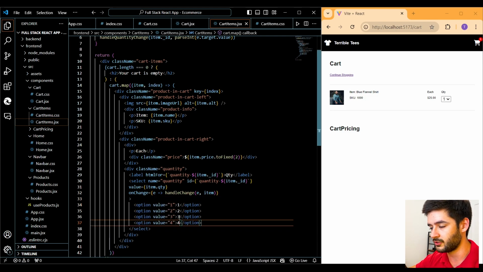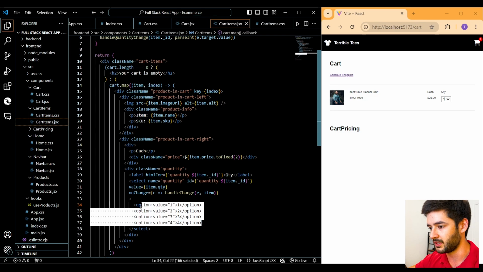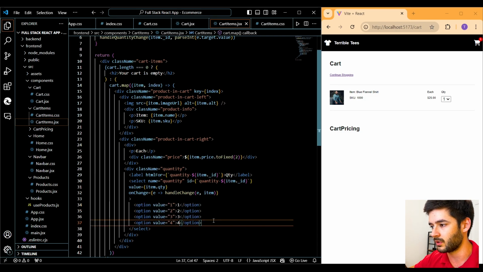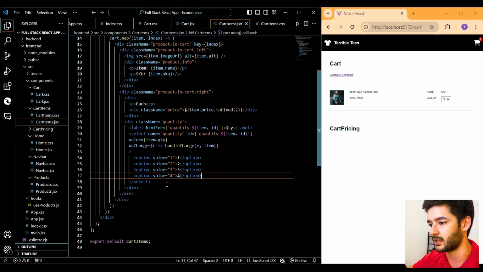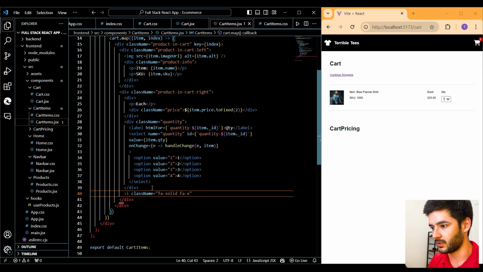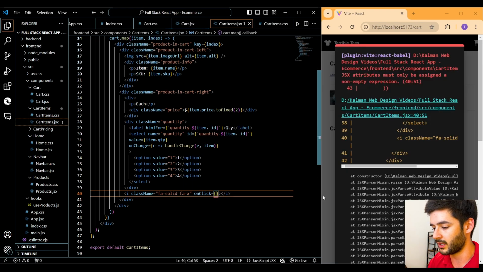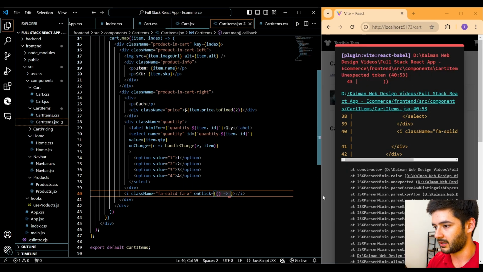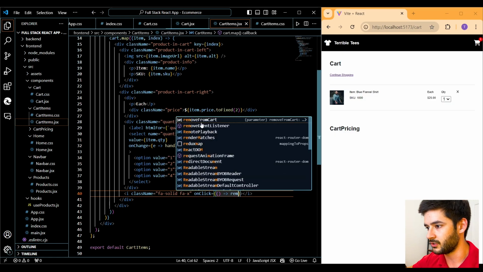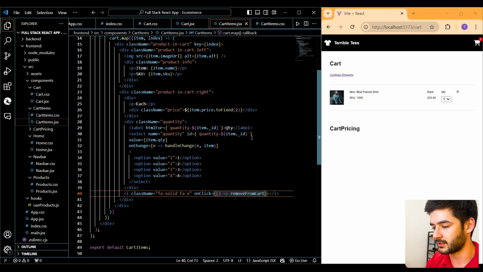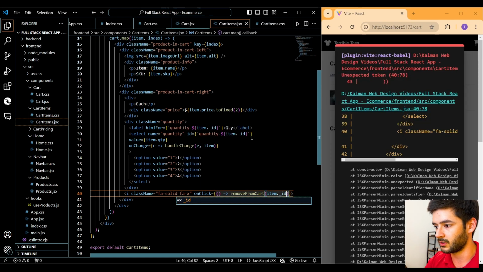So we want 1, 2, 3, and 4 for how many products that you want, and you can add more or less for your application here. Underneath this div, I want to include my Font Awesome icon of X, and here I want to pass an onClick event listener as a property, pass in a callback function, and I simply want to use the removeFromCart, and I want to remove the specific item ID. So I'll go item._id.